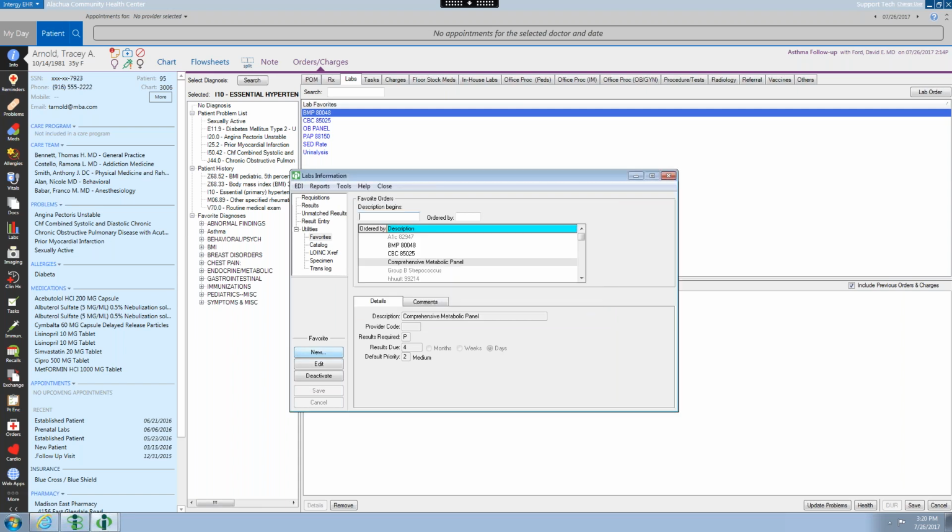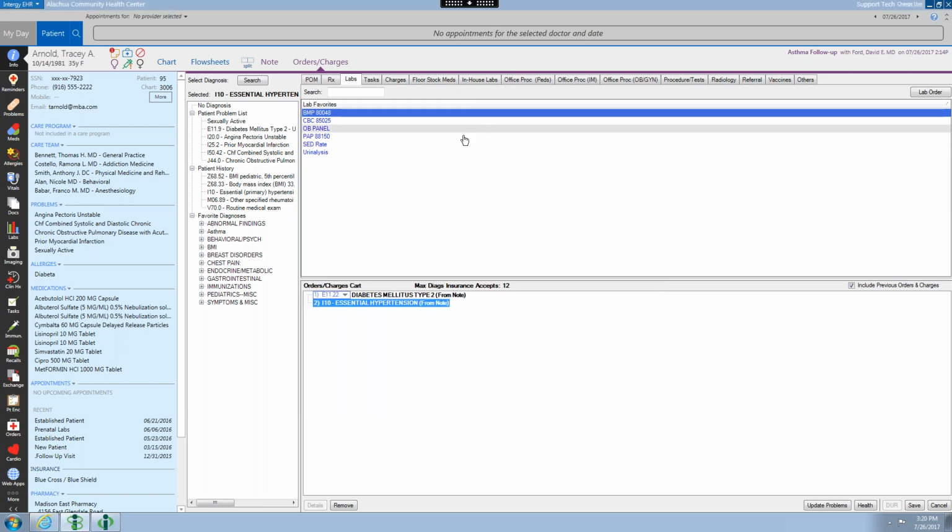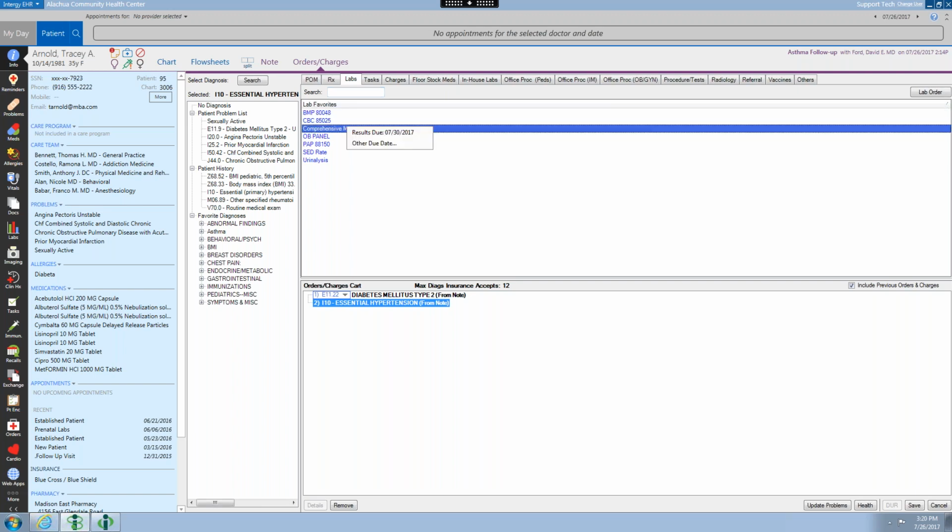Now, if I hit save, okay, it adds it to the list. I'm going to go ahead and close this just for a moment. And then what I like to do to refresh this list is just type in something for the system to do, like a little search, and then I can back out of it. And then as you can see, it added comprehensive metabolic panel to orders and charges. I can click on it, and right away it allows me to use this as a lab order.